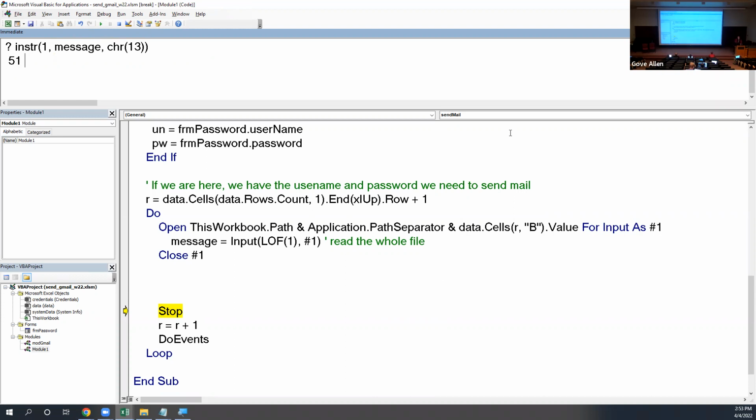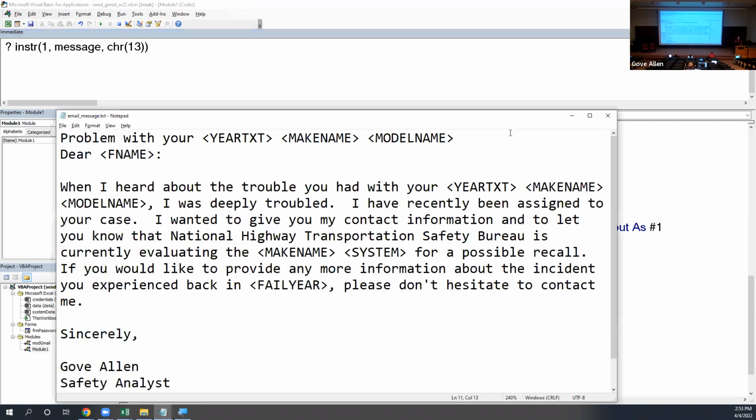So if I ask for the 50th character, what should it be? It should be that bracket right there, because the 51st character is the return character.